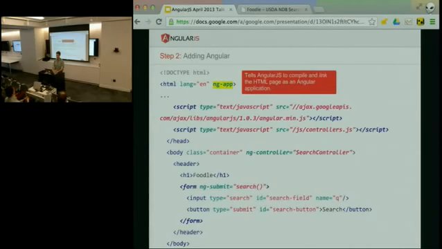ng-app to the HTML tag. This basically tells Angular that this is going to be an Angular app, and then it should compile and link this HTML page as an Angular template. Those are 2 phases of Angular's execution. I'm not going to go into them here, and you don't really need to understand them to write an Angular app, but you can read about it online.